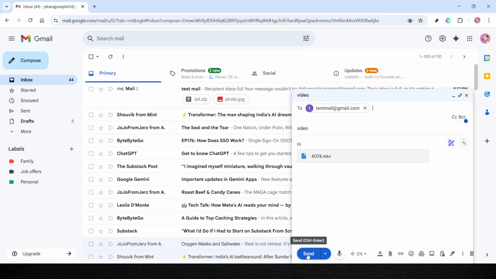When you're satisfied and ready, go ahead and hit the Send button. You'll find it in the bottom left corner of the Compose window. Congratulations, you've successfully sent a video via Gmail. Keep these steps in mind, and in the future, you'll find sharing videos through Gmail both efficient and stress-free.